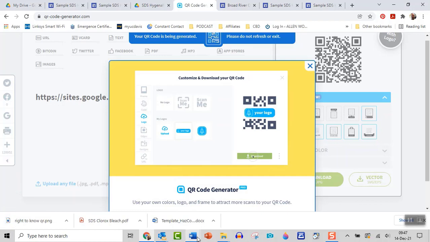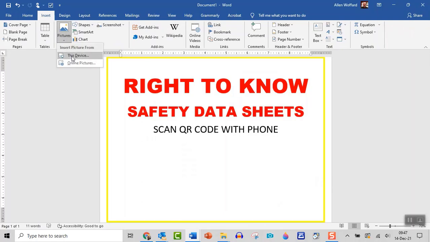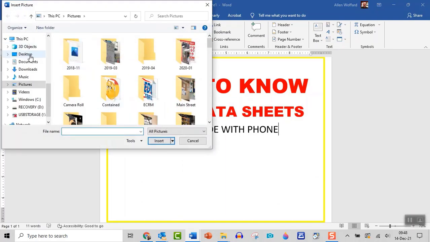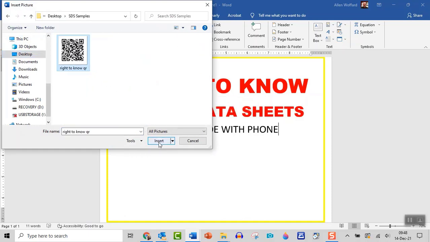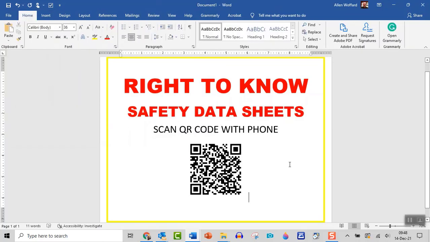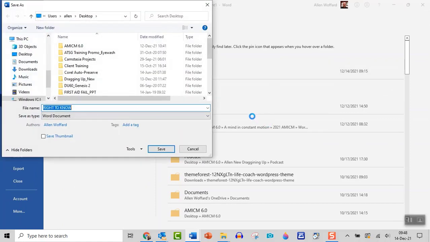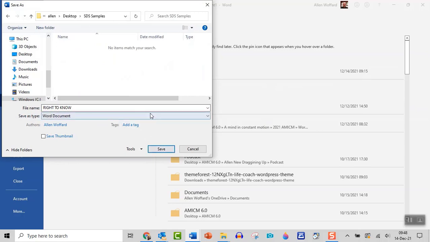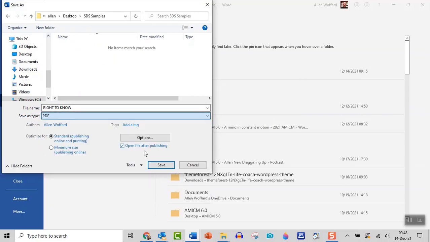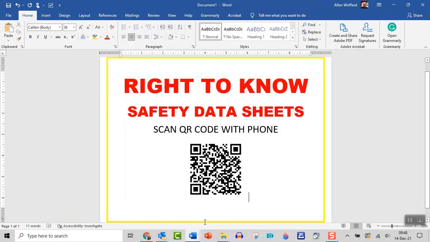So here's what we're going to do. We'll go back to this right here, insert the picture from this device. And remember, we had it on the desktop, safety samples, right to know QR code, and voila, there you go. So once you get this done, I like to save it as a PDF. So I'll go down, save as. We'll go to the desktop, and I'll show you why you want to do this. So I've got the SDS samples, and I'm going to convert this to a PDF and save.